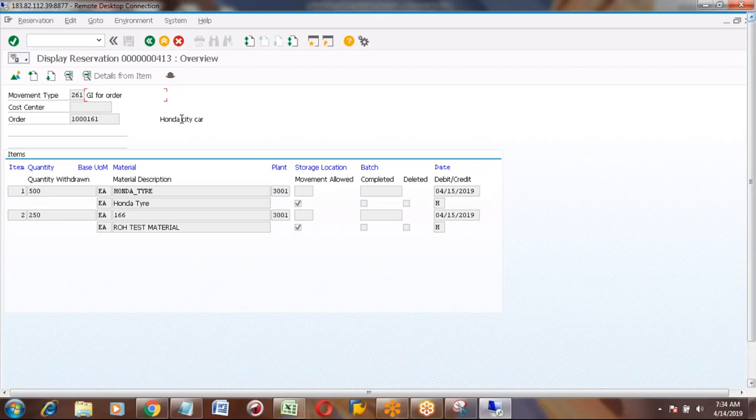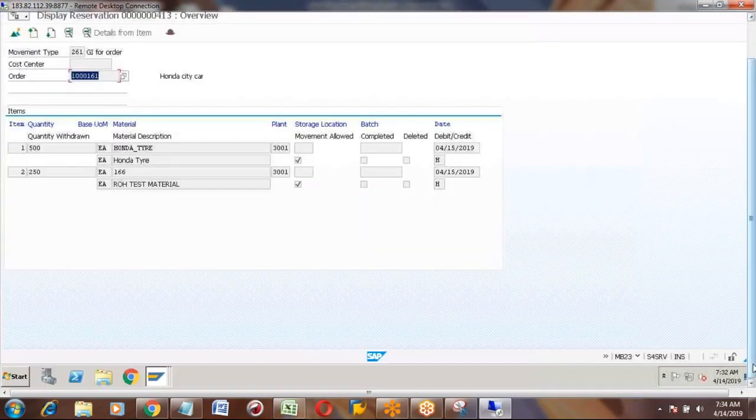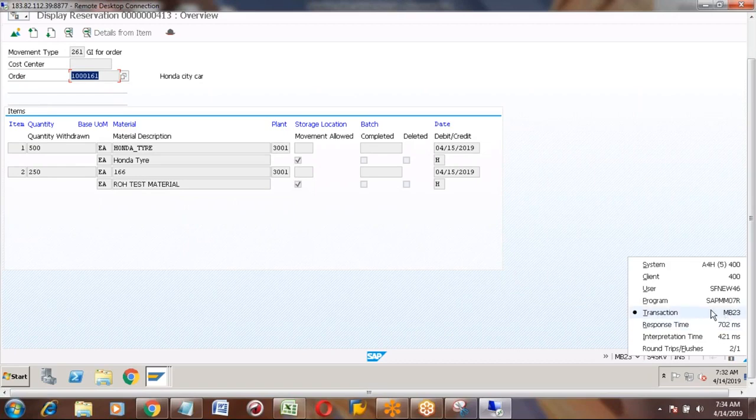When you are issuing the material, either you can use this reservation number or you can use the production order also. What is the T code for reservation? To see the reservation, MB23 is the transaction code. MB23. Yeah. Okay.